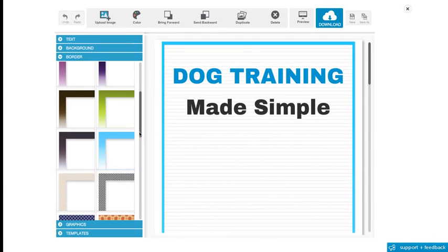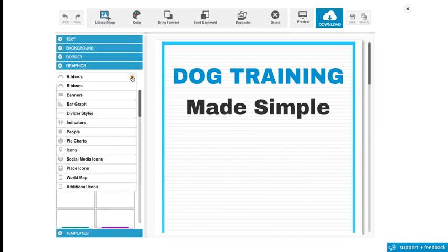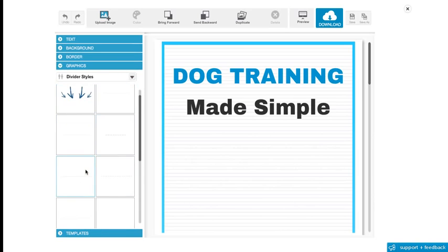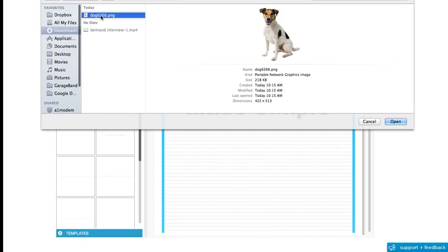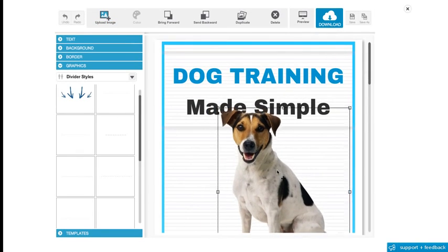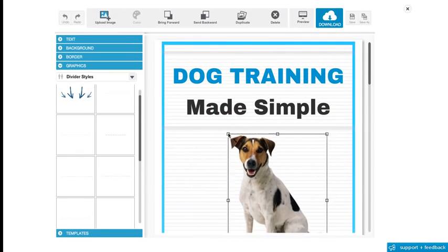Now I'm going to add a border, very easy again, and I'm going to choose a divider from the graphic style selections. We built over 500 different custom graphics just for Instant Infographics Presence, so you pretty much have everything you need. Now I'm just going to upload an image of my own.